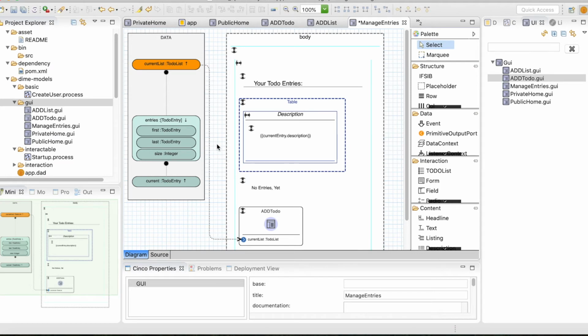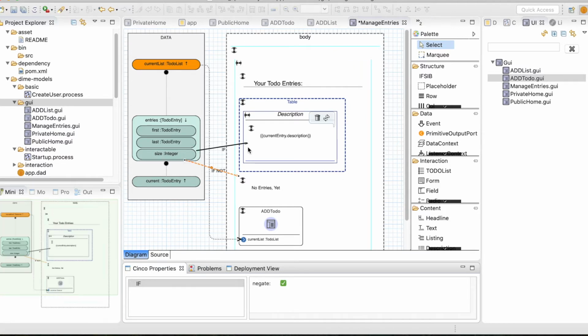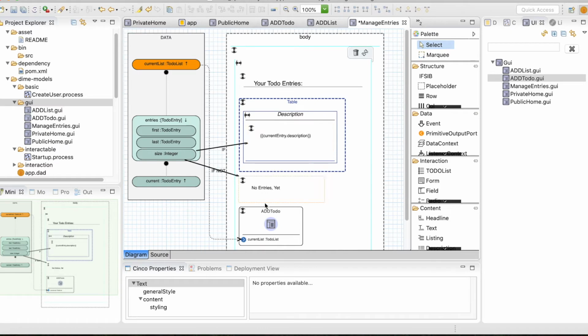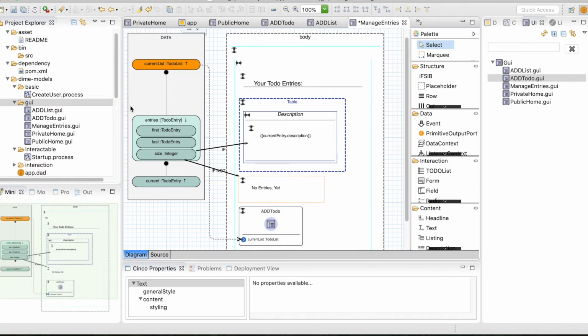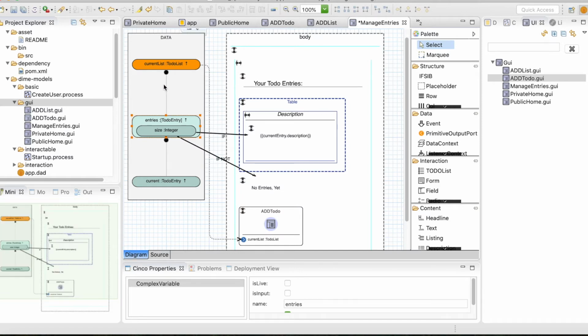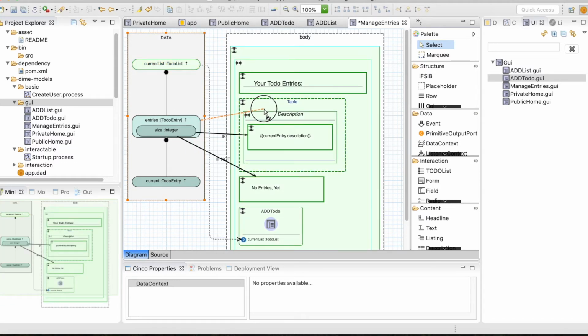And the size would be showing this. In case there is no entry, I will just negate this relationship. So if there is an entry, it would be showing these entries. If there is not, it would be showing no entries here. And this entry would be referring to the table, so its relation would be table load.